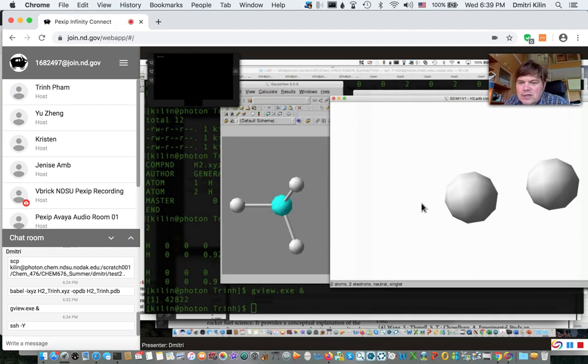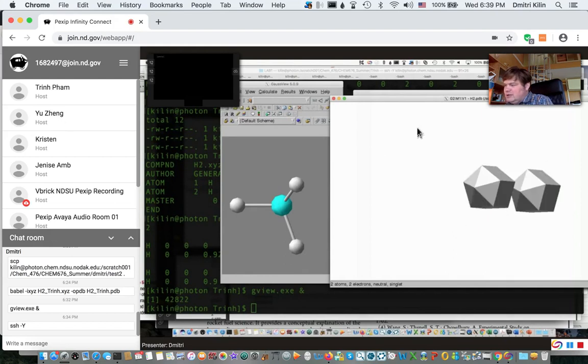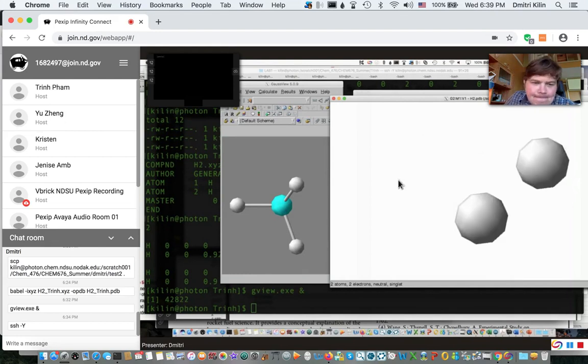So for Janis and Trin, you can open the H2 PDB molecule and make sure that what we have created by hand can be readable by this graphical tool. So it just shows two atoms nearby. Yes. Kristen? Yep, I got things.